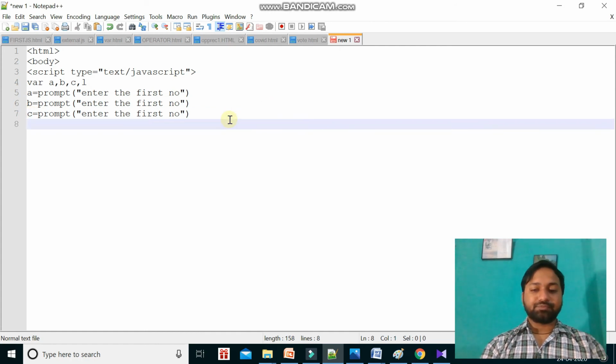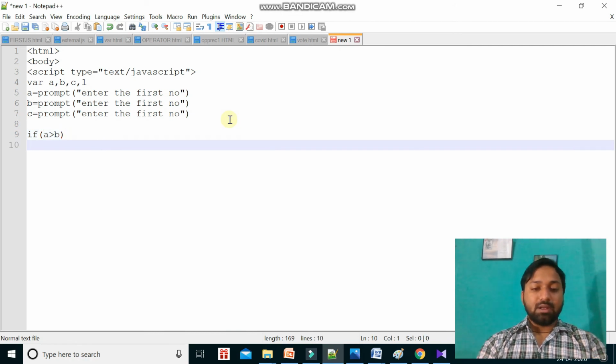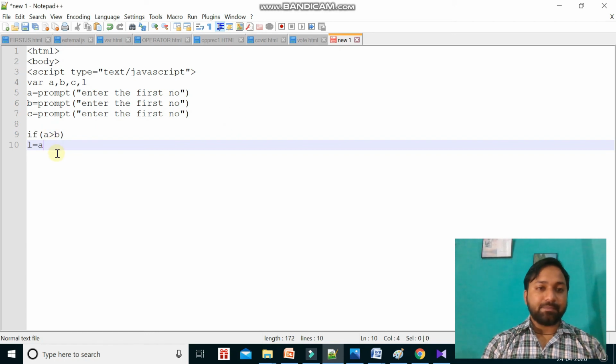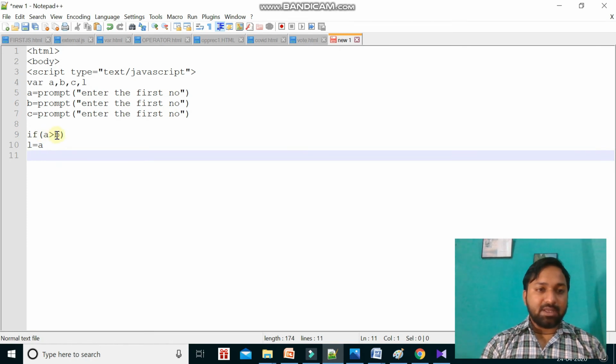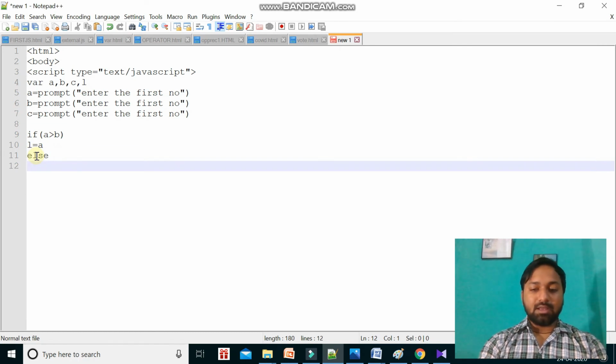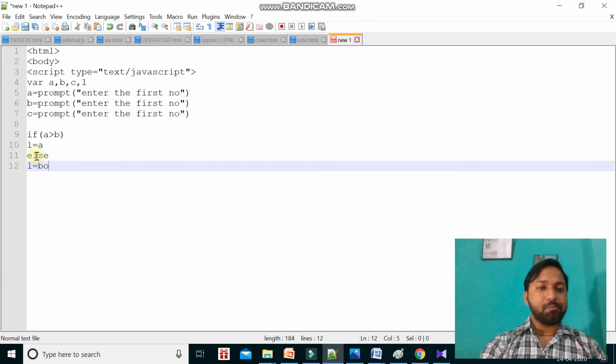Okay, now if A is greater than B, in the L variable A will be assigned. Whichever is the largest, that will be assigned to L. Now A is assigned since A is greater than B. Else means what? B is greater. A is greater than B here, and if that is not the case, it means B is greater. Then else L equal to B.